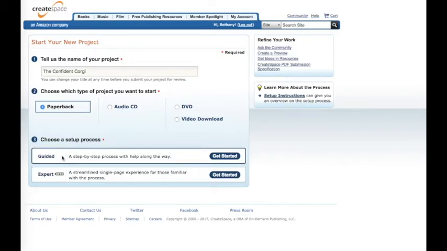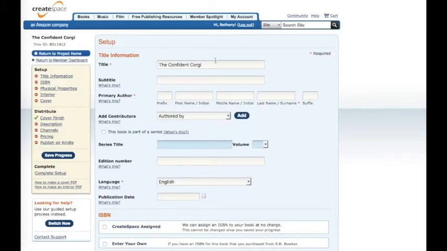And then in the setup process, I'm going to go ahead and choose the expert version because I'm comfortable, but you can do a guided version if you so choose. All right, this is your setup page where you have your title information obviously already entered, and you can include a subtitle if you want. I don't have a subtitle, so I'm going to skip that box. Then you'll put in your name as the author, and I'm going to do my first and last name because that's how I do my author name.